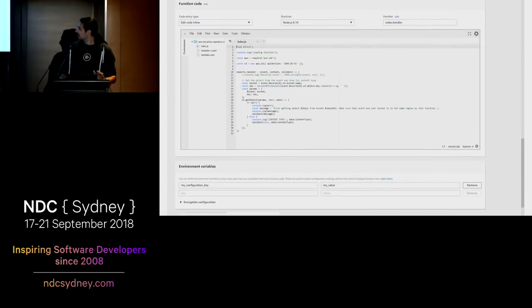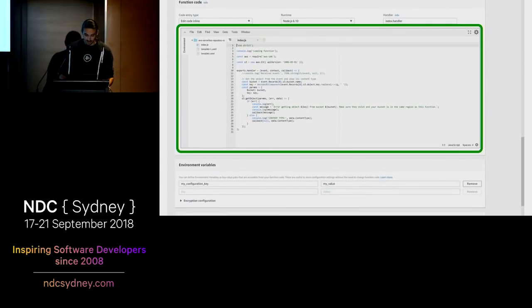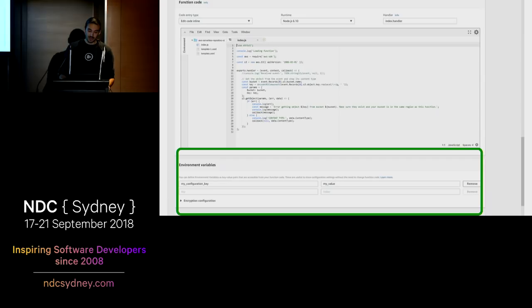Then we write some code. What it is doesn't matter. You don't need to read that. And then in the end, our configurations, in the form of environment variables. So that could be, I don't know, database connection strings or API keys for things.